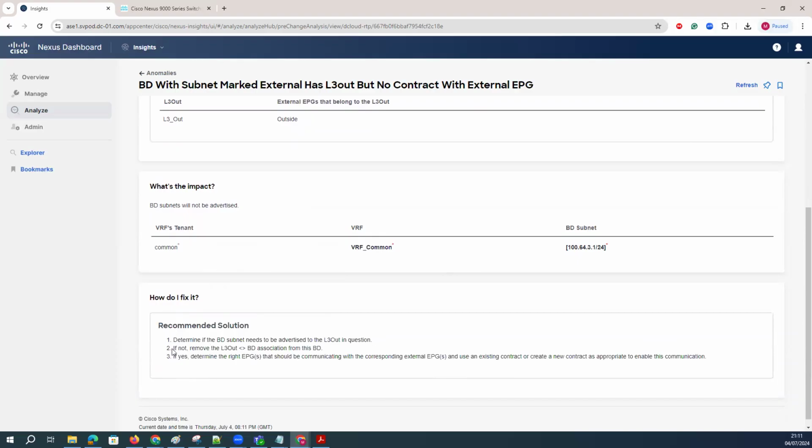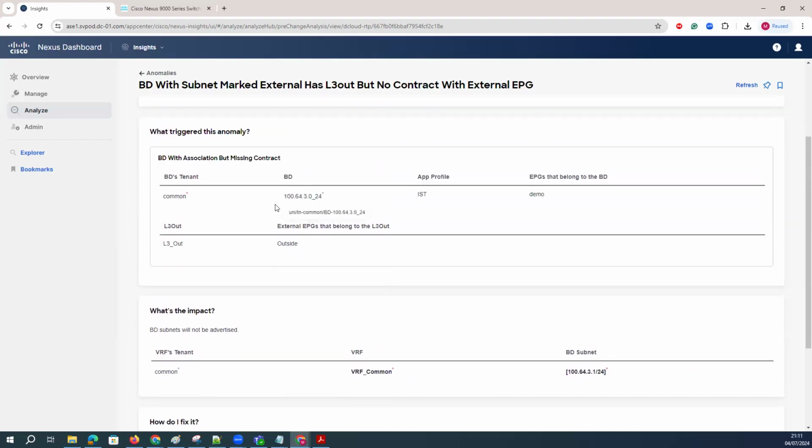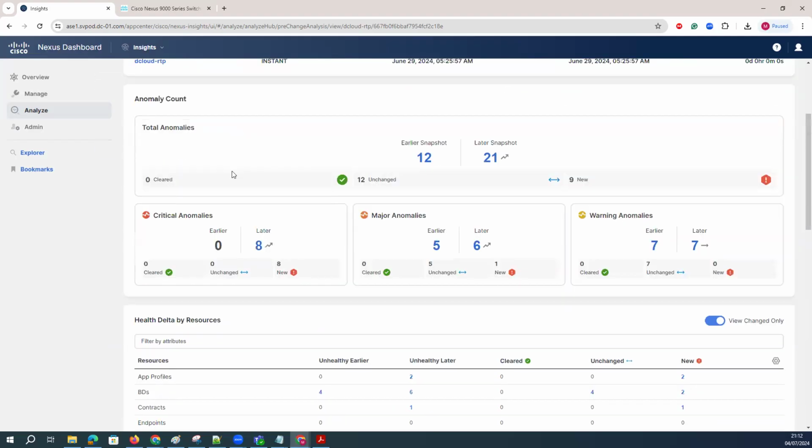It says to associate the layer 3 subnet on the BD, and there is an overlap and no contract between them. The BD with subnet marked external has a layer 3 out, but no contract with the external layer 3 out. The BD has a layer 3 out association, but the contract has not been created between them. So it's very easy for any engineer to troubleshoot nowadays, right? If you're having NDI, that's the reason it's highly recommended to deploy NDI.